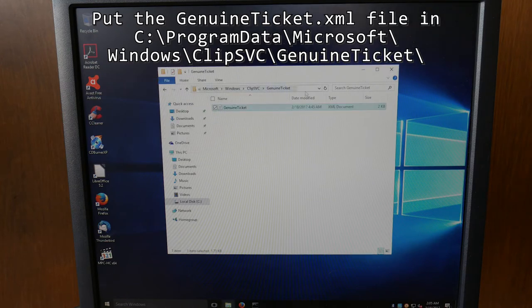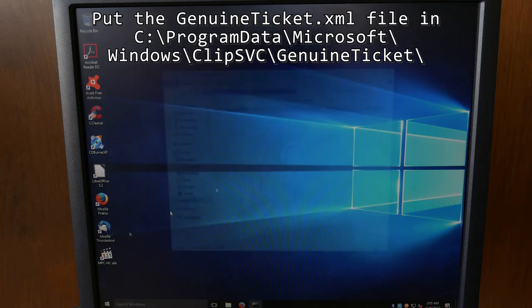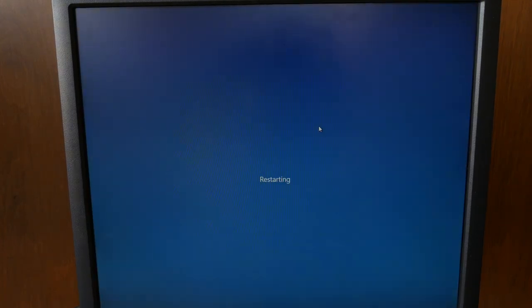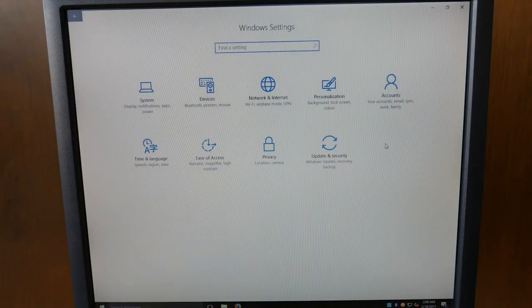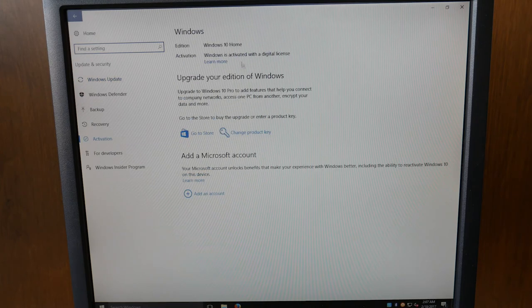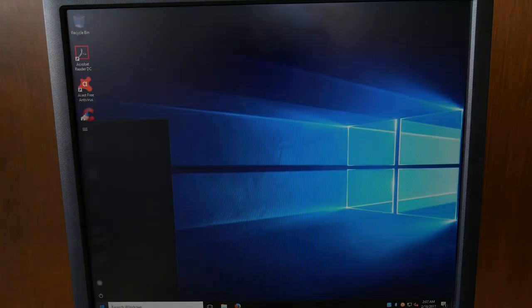Put it here. Write that down. Yep. Start, power, restart. And now that we've rebooted, let's see. Oh, activation. Activated with a digital license. Isn't that funny? So you can get free Windows 10 if you have Windows 7.